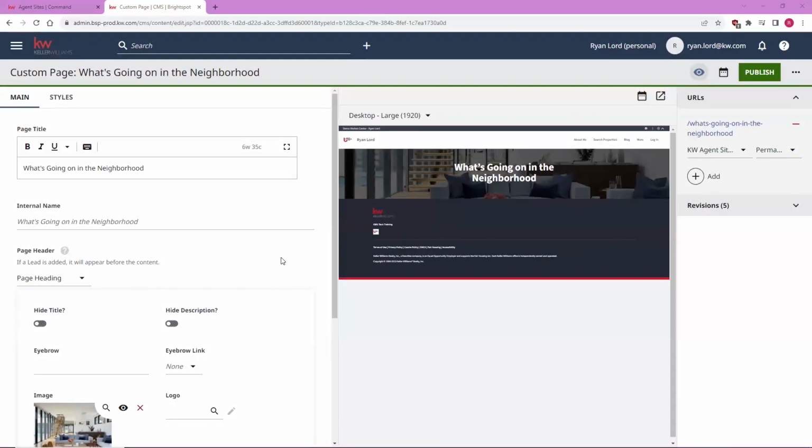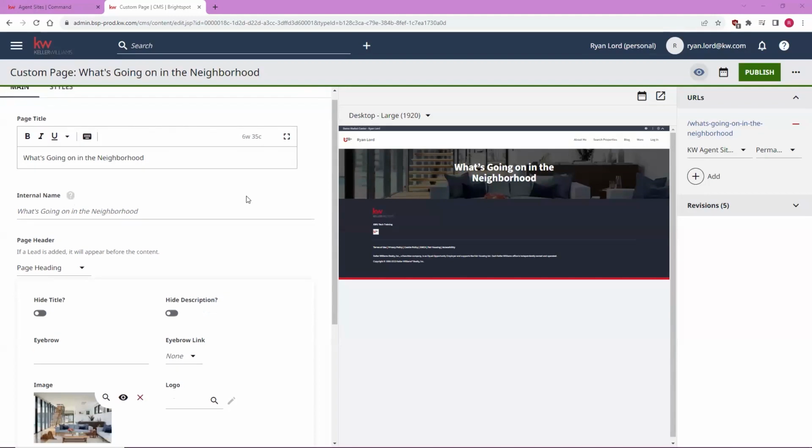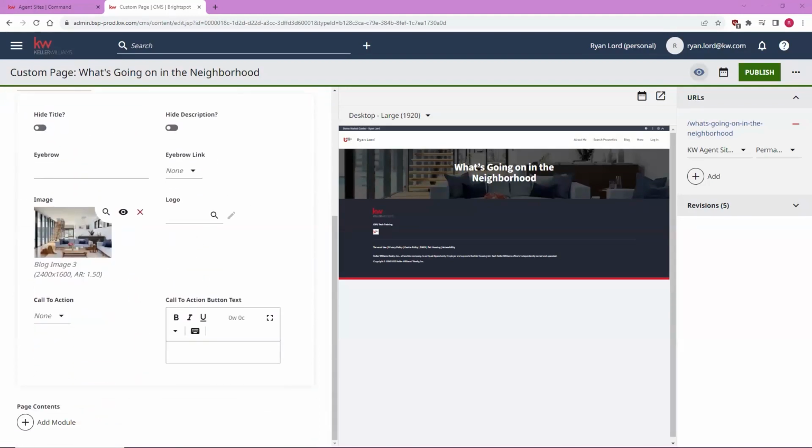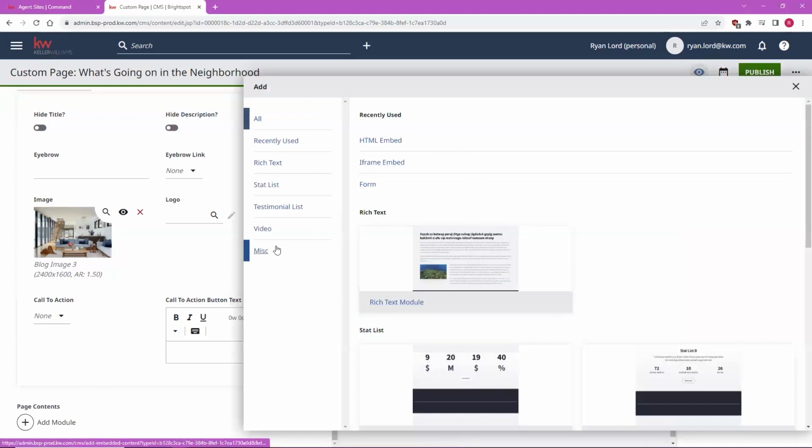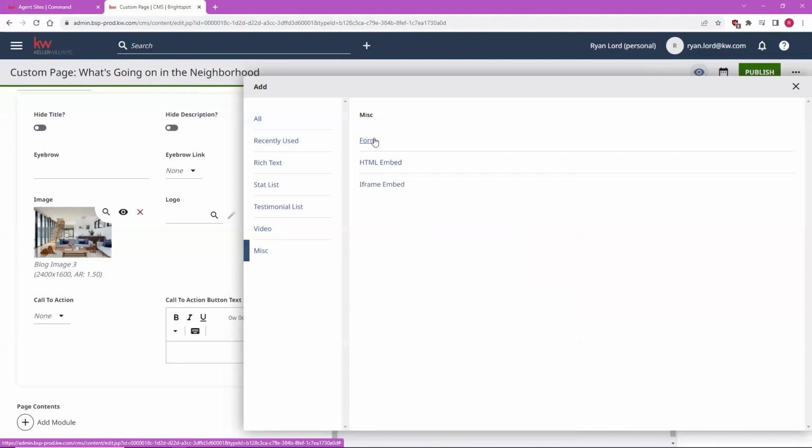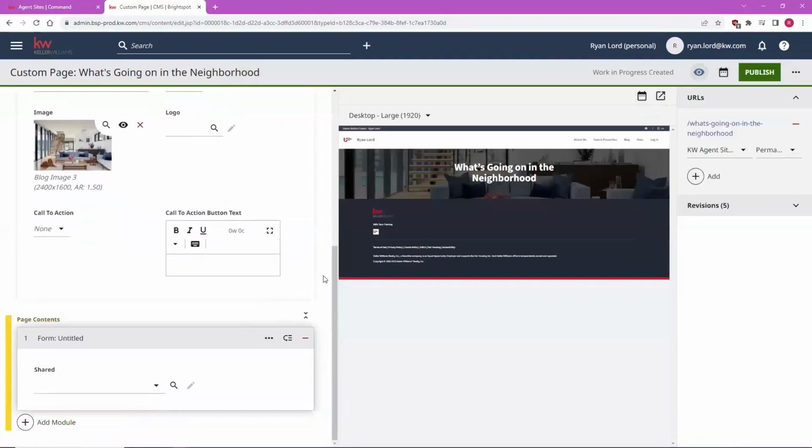All right, I am here within a custom page that we're working on. And as with any piece of content we want to add to this page, once we give it a title and a header, we're going to scroll down to our page contents where we can add those modules to build the page itself out. By clicking on Add Module, you'll notice that we have a miscellaneous type of module here called a form that's going to allow you to insert that lead capture form directly into the page you're creating. So I'm going to go ahead and select that lead capture form.